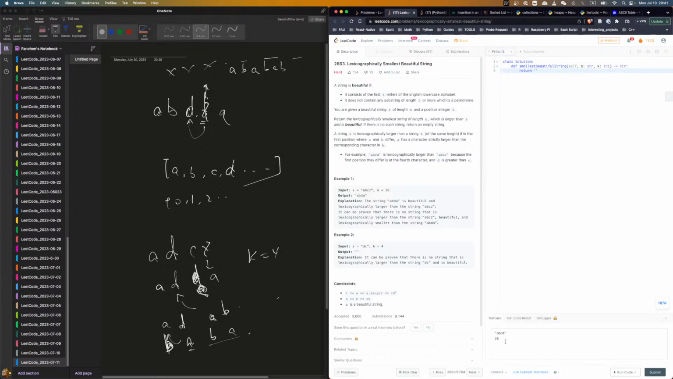Any substring of length 2 or more. Oh, this is a palindrome. Oh, I think I got it wrong. I thought the entire thing cannot be palindrome. No, it does not contain any substring. Holy moly. Any substring. So this is not right, because this becomes a palindrome. So it has to be C.